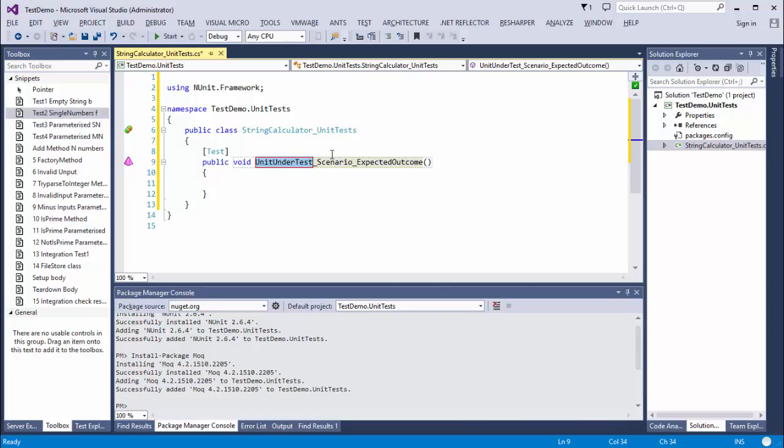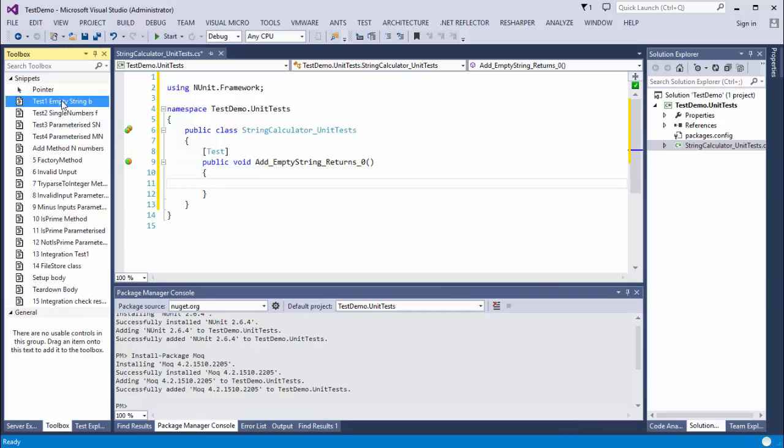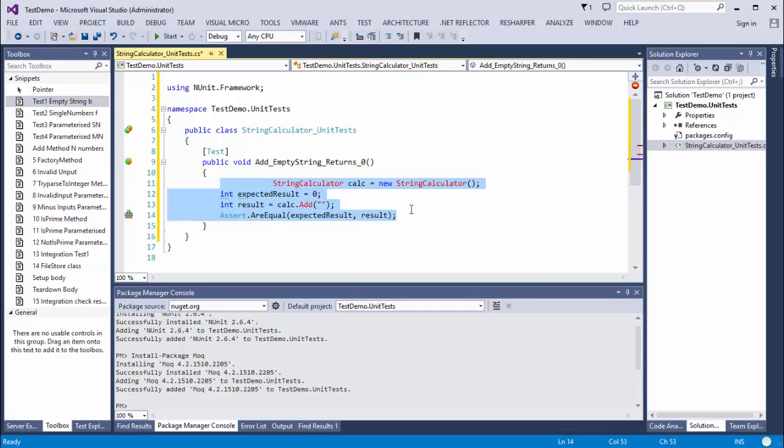Now I'm using ReSharper templates here to inject test method name templates. And the format I use is usually the unit under test, which might be something like a method name, the scenario under which I'm testing, and my expected outcome. So let's give this test a proper descriptive name. And the first test I'm going to be conducting is calling my add method. I'm going to pass it an empty string and I expect that it should return me 0. So my test is going to look something like this.